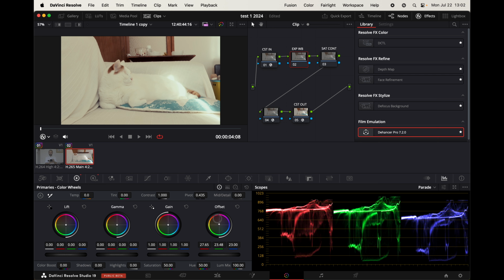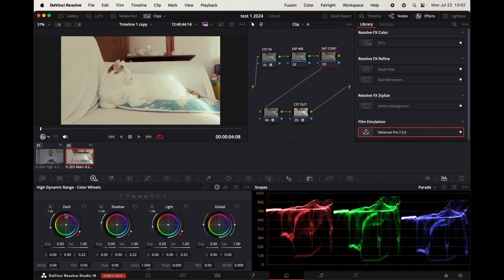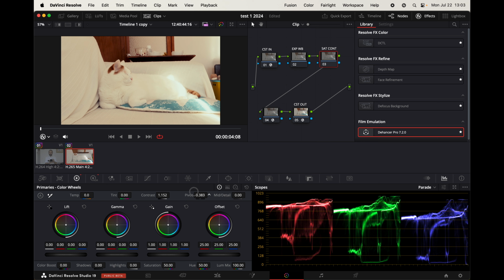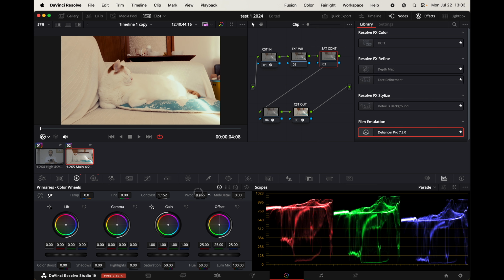Let's say that I like the result here with the white balance and exposure, and we can go to the saturation. For the saturation, same thing, I use the high dynamic range color wheels, and I like the saturation of the HDR wheel because it's more gentle, so it's like you can use like 10. For the contrast, I like to use the linear contrast of the primaries color wheels, and then with the pivot adjusting the pivot point of a contrast.